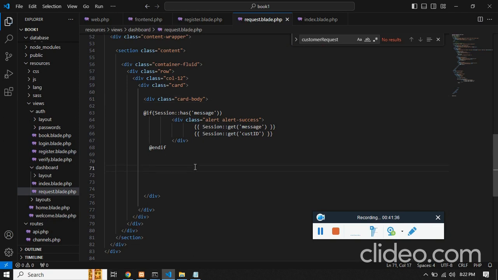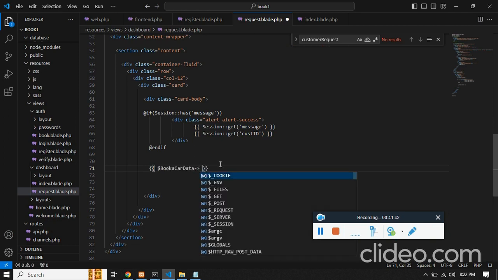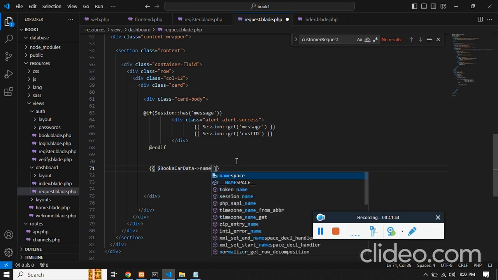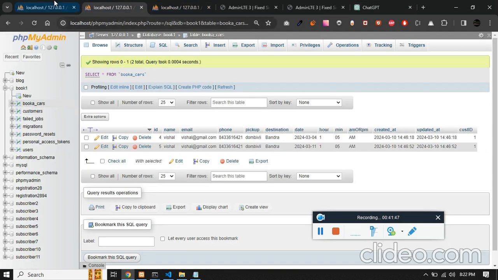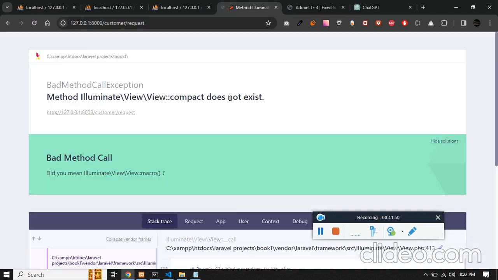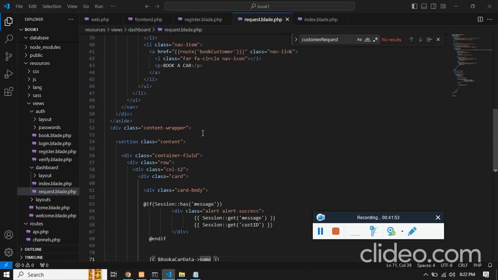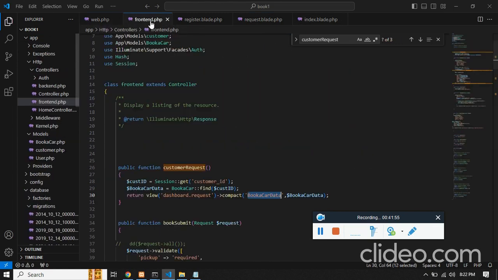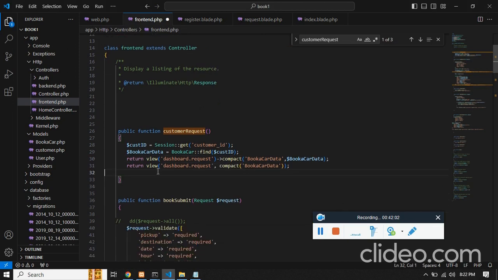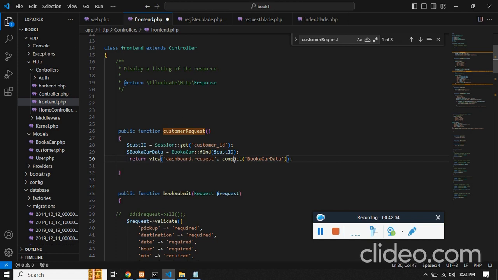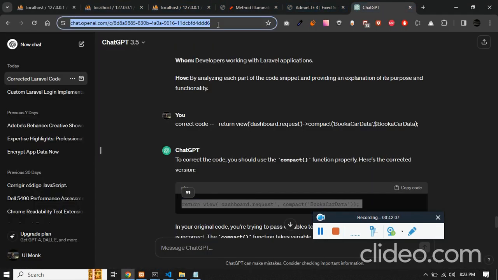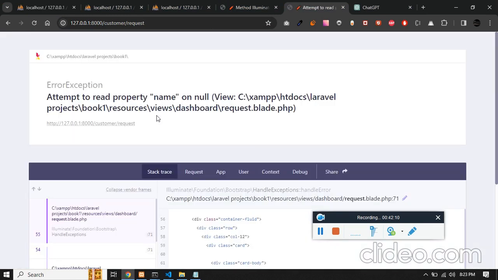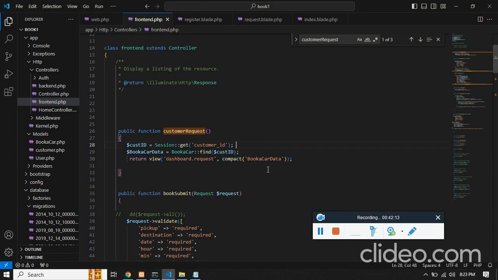It's Laravel code, dollar. We can have what name? Let's try. And since I'm logged in, compact does not exist. And the right way for writing compact is this one when you write it with view. So here, attempt to read property of book car data in the register.